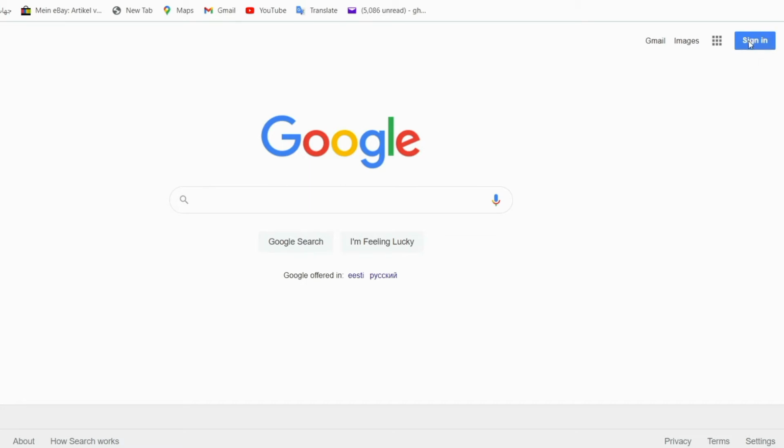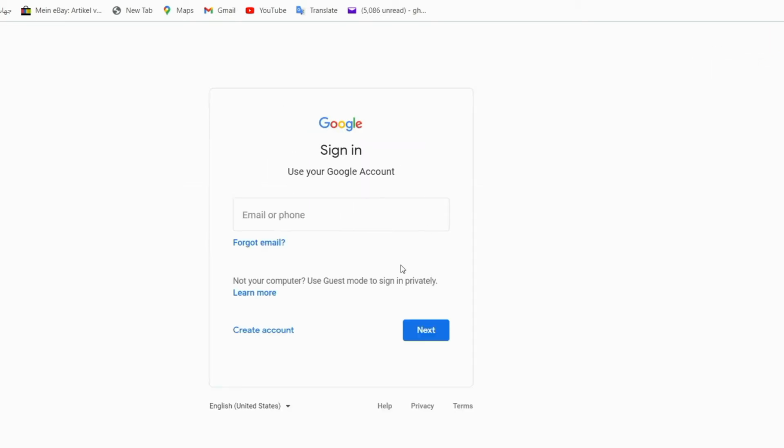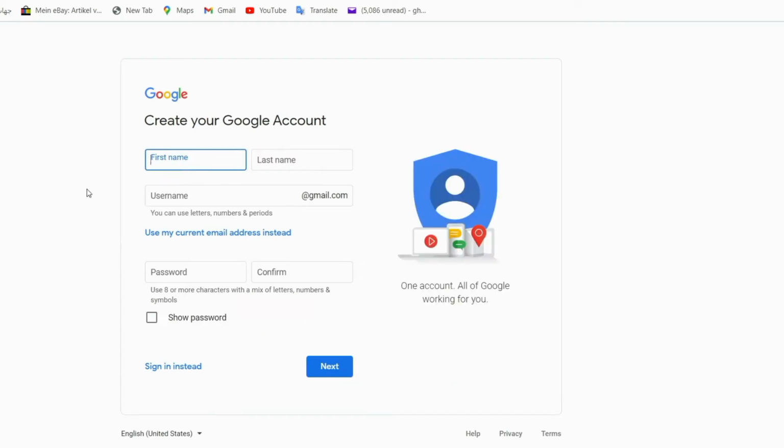Simply go here into the sign in option. Just sign in with your account. If you don't have an account, simply go here and create your account. It will just take like 30 to 40 seconds. You just have to put your information over here. So guys, I will sign in with my account.